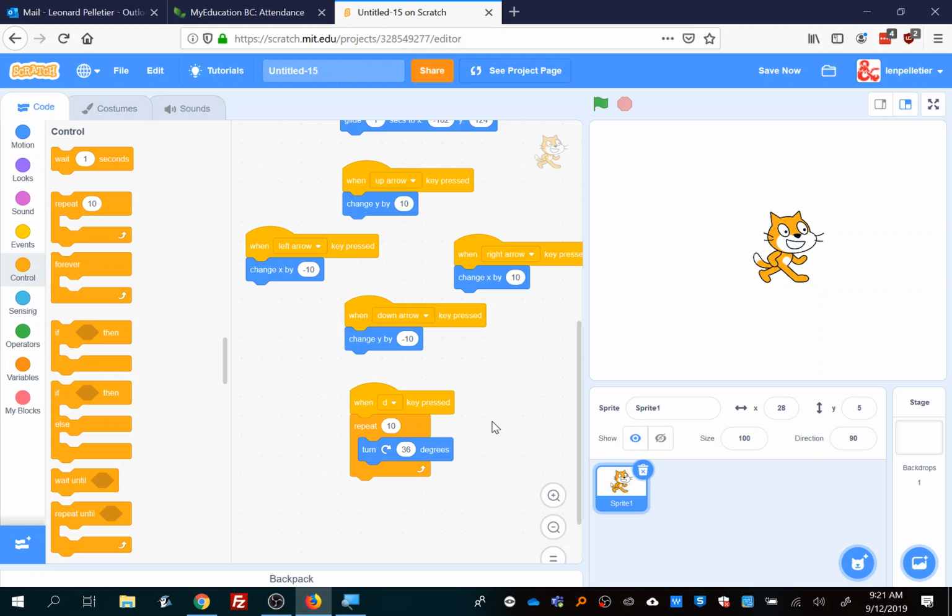Next one. A lot of people have great answers to this, and I totally like the answers people came up with. Some people were using glide to mouse pointer. Some people were using go to mouse pointer and a bunch of other things. I was asking you to use the move block, but those answers are all interesting ways to get the cat to follow the mouse. So don't feel like you did something wrong.